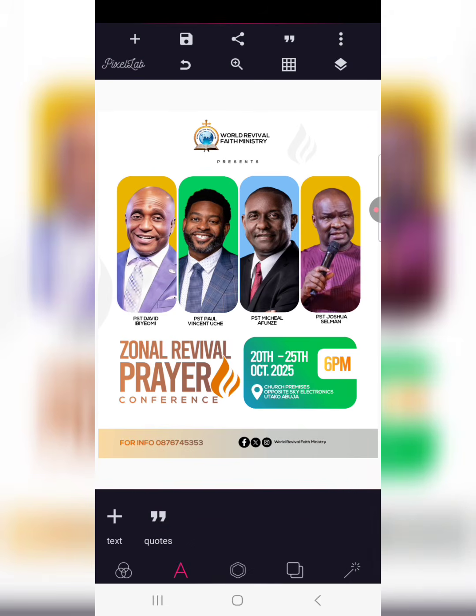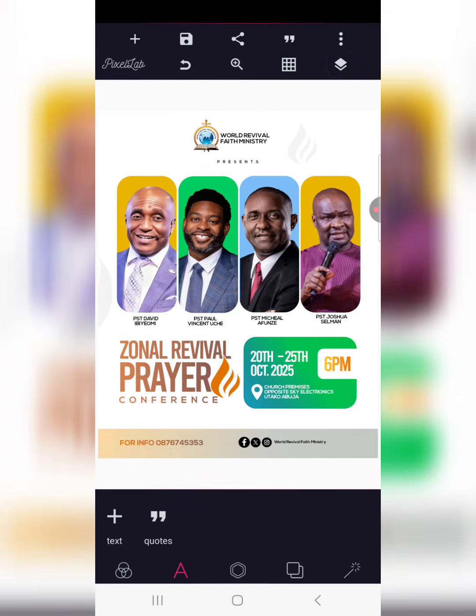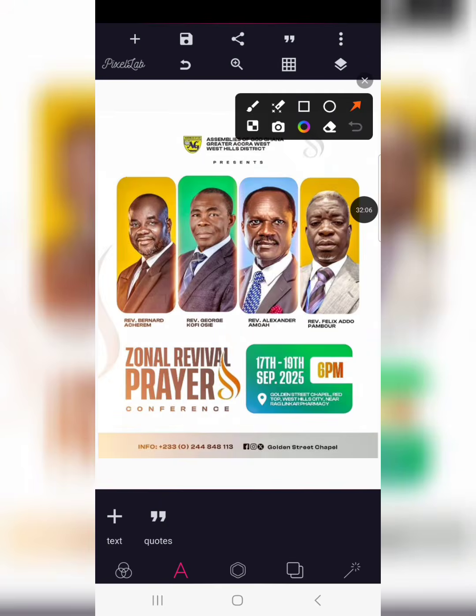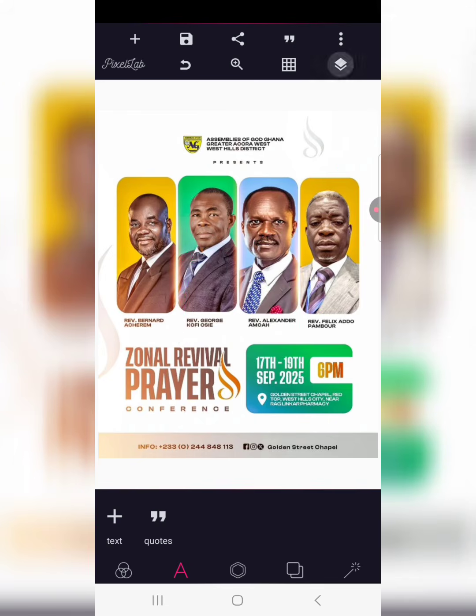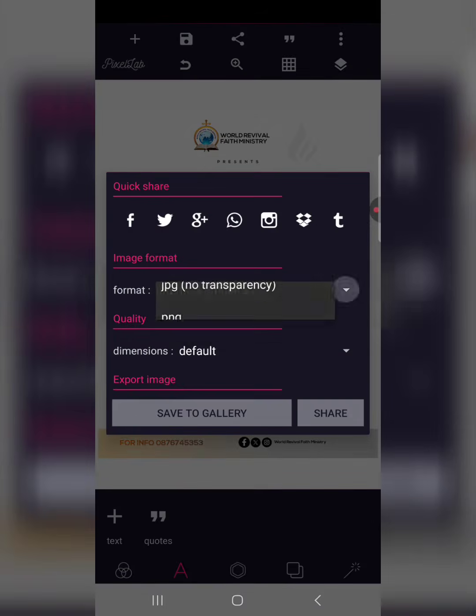Okay, good. So now let's look at the original design and see if we are on track. Let's check it out. Very good. So everything is now intact except for these bright lights that you see here. So how do we add that? Don't worry, it's simple. Just save your work. Okay, save your work.